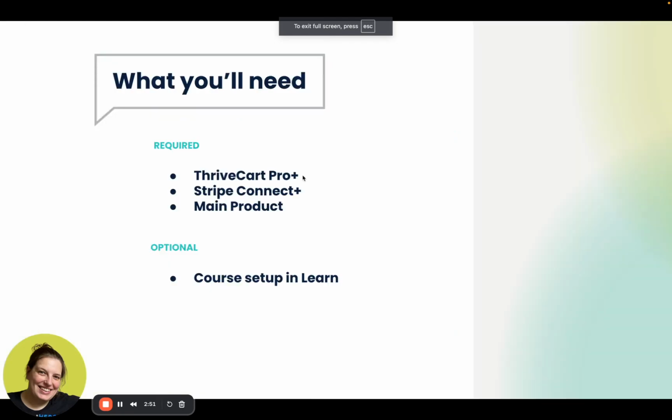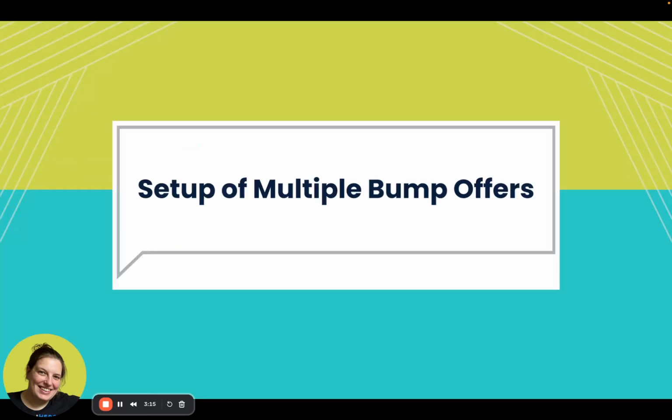And let's have a look at what exactly you'll need to be able to use the multiple order bumps in ThriveCart. So you'll need a ThriveCart Pro Plus account, and it needs to be connected to your Stripe Connect Plus. And then, of course, you would need a main product so that we can add the order bumps to it. And then optional, you would need to have your digital products or courses set up in Learn if that's where you are hosting your information for them that you're selling, so that you can link that up in the fulfillment tab.